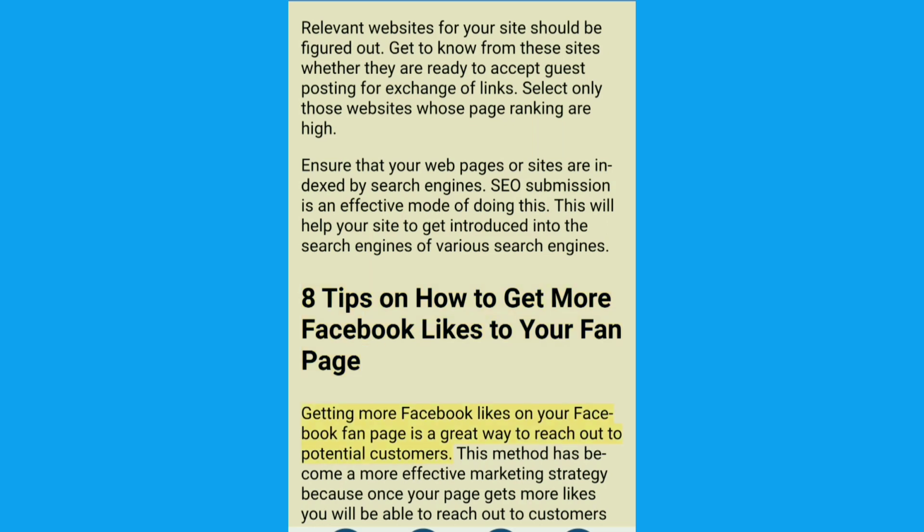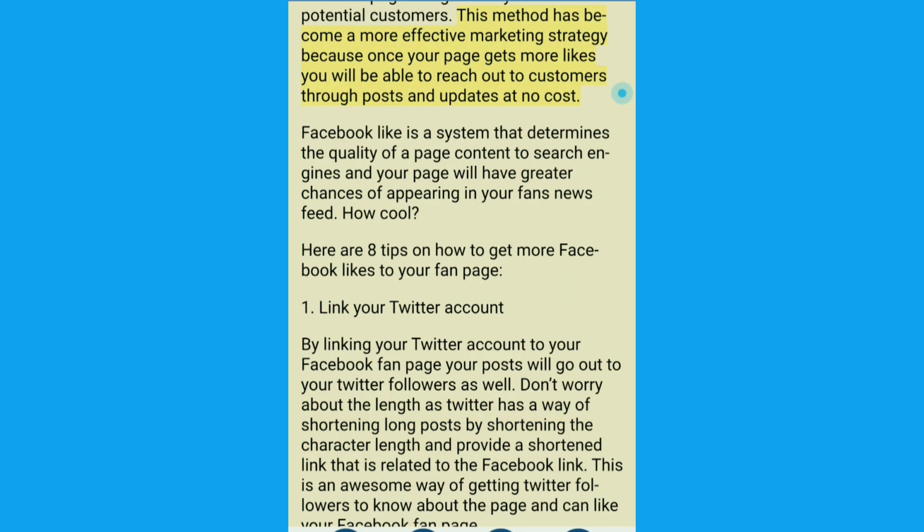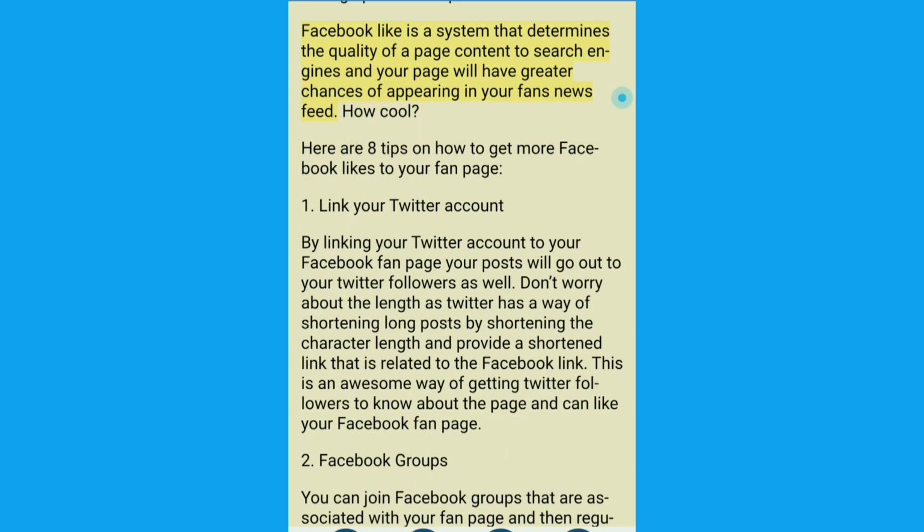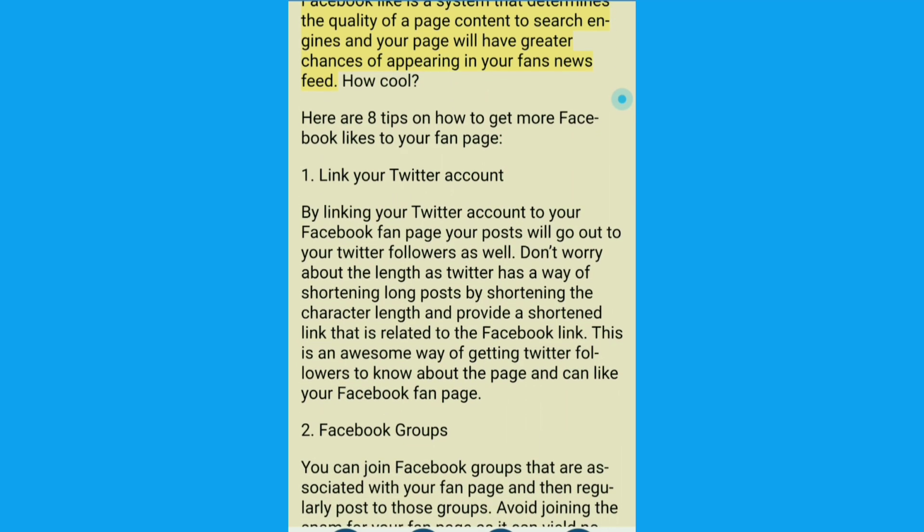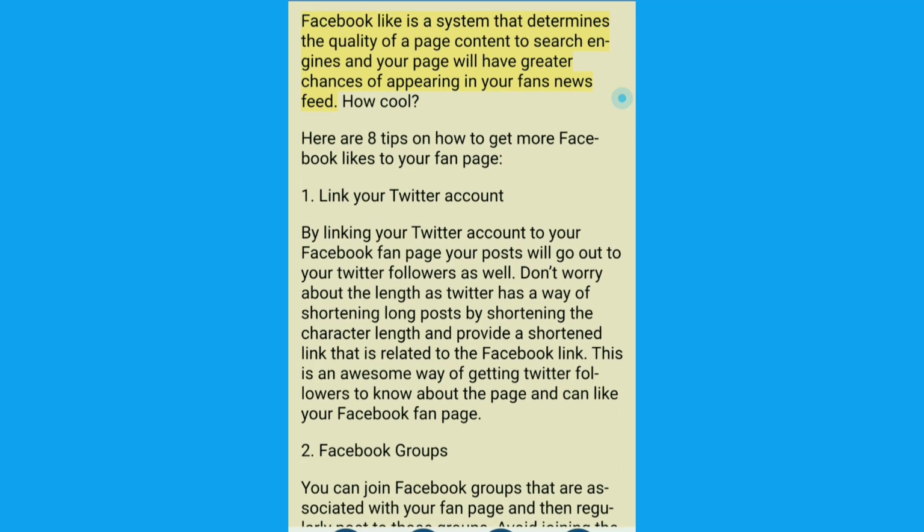8 Tips on how to get more Facebook likes to your fan page. Getting more Facebook likes on your Facebook fan page is a great way to reach out to potential customers. This method has become a more effective marketing strategy because once your page gets more likes, you will be able to reach out to customers through posts and updates at no cost.